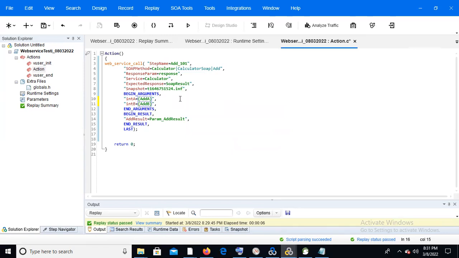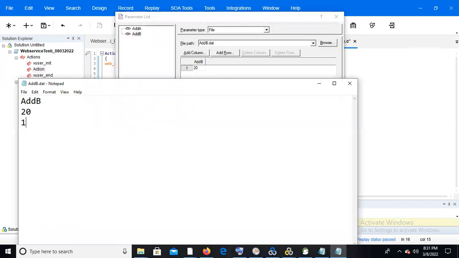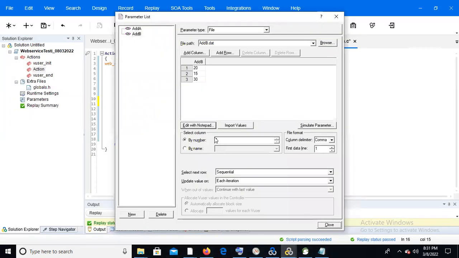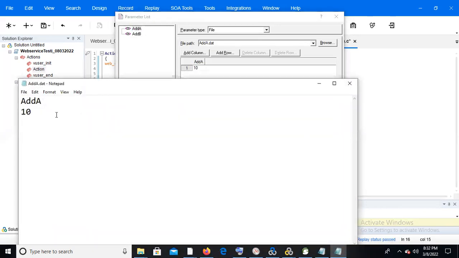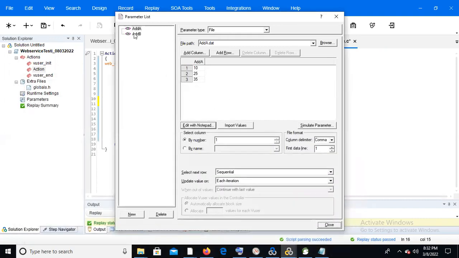If you want to execute multiple iterations, you need to add data here. For example, you can add data 20, 15 and 30, then Control S. In the same way, add the values for B: 25 and 35, Control S and save it. So we added three values for A and B.